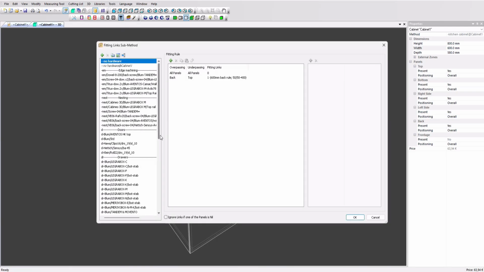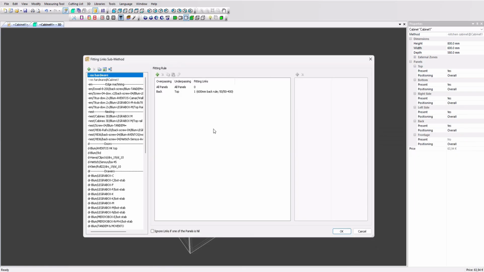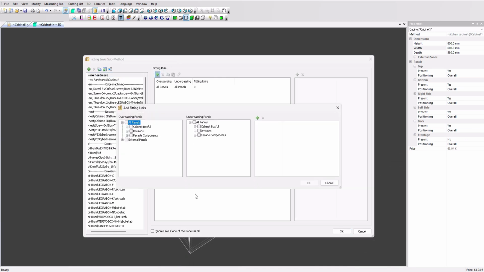I'm going to come to my fitting links and the rule I'll be using. Now I'm just using a no hardware rule so that there's nothing else that we're looking at, so it's nice and clear. Well, let me delete this. And I'm going to make a new rule. I'm going to say that my overpassing panel is the back of the cabinet and underpassing is the top. And I'm going to add my rule.